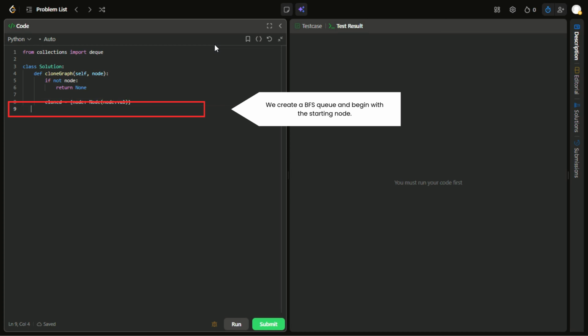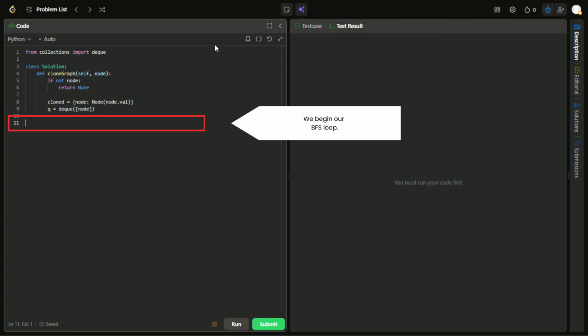We create a BFS queue and begin with the starting node. This queue will help us explore the graph level by level. We begin our BFS loop. This will run until we've processed all nodes reachable from the start node. The BFS traversal touches every node, n, and every edge, m, giving us O(n plus m) time.